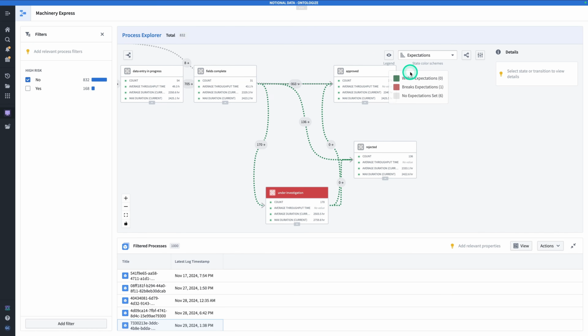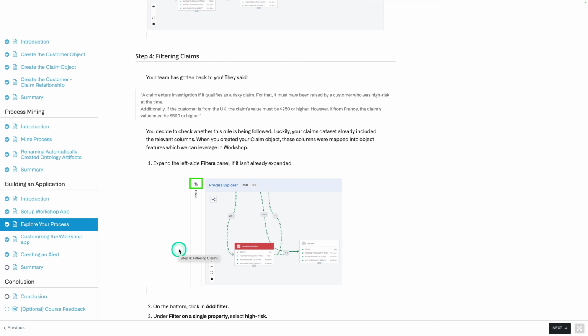And so to see that in percentages, we're going to click on this guy here and toggle on flow rate percentage. And so we can see that that's 25% of non-risky claims. And again, no one's leaving here. So in this hypothetical, we're going to now report that back to the team and see what they have to say. So in the next step, we're going to add some customization to the workshop app.